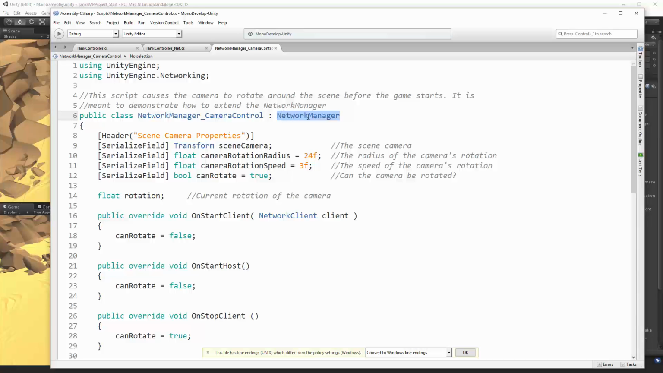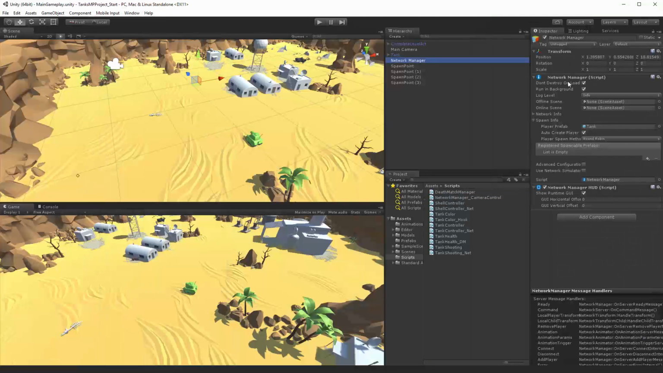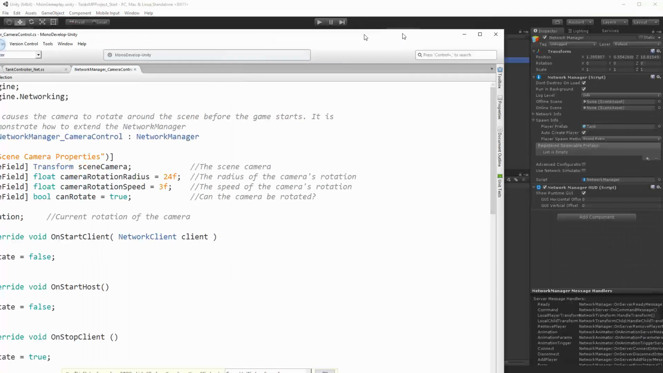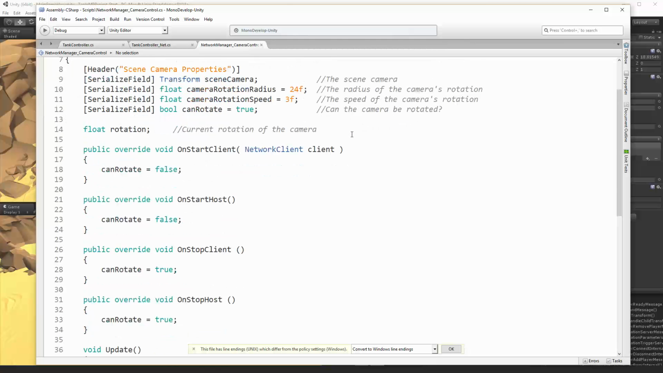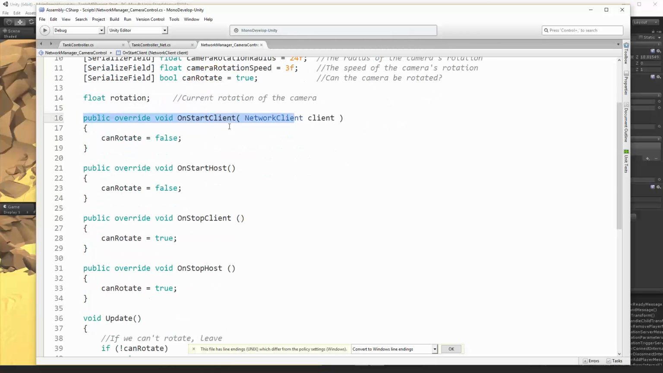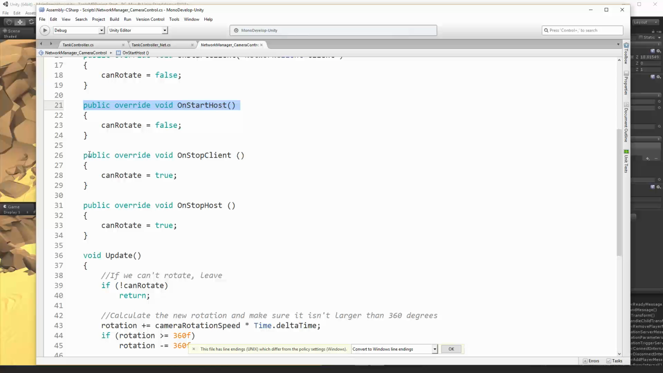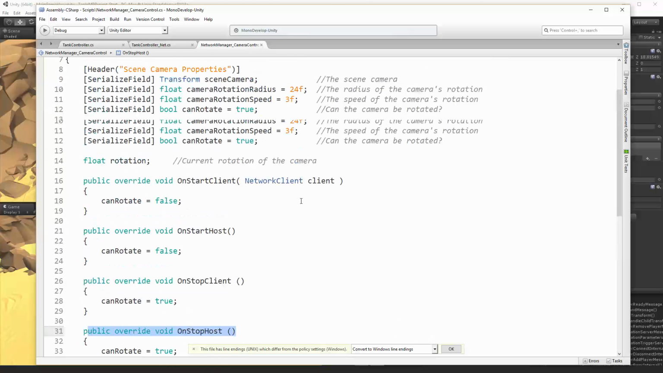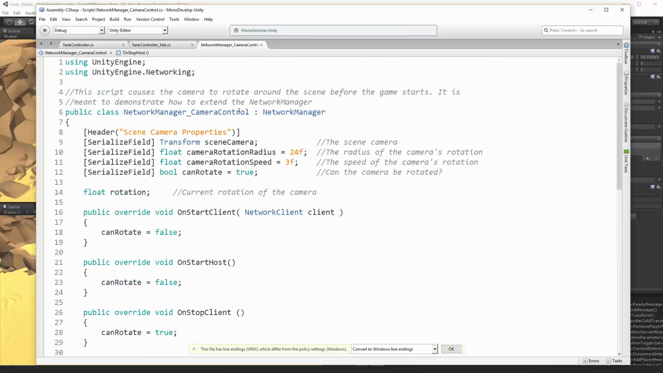It extends network manager, which is that component we have on our network manager here. What this is going to enable us to do is have methods like onStartClient, onStartHost, onStopClient, onStopHost. And this particular script, when we're not playing the game, is going to just rotate our camera around the scene.